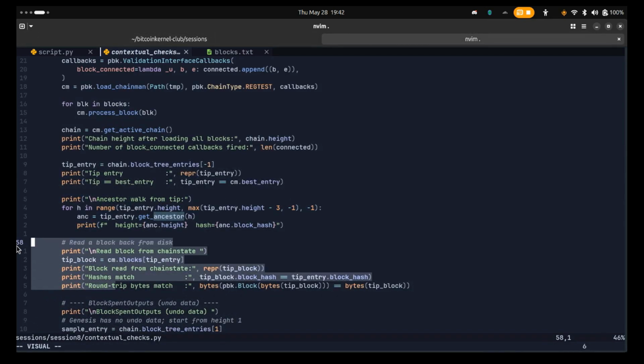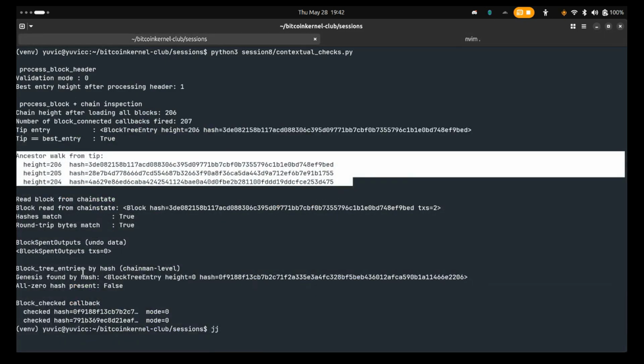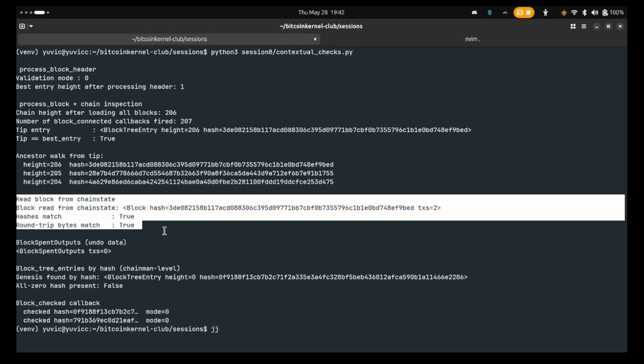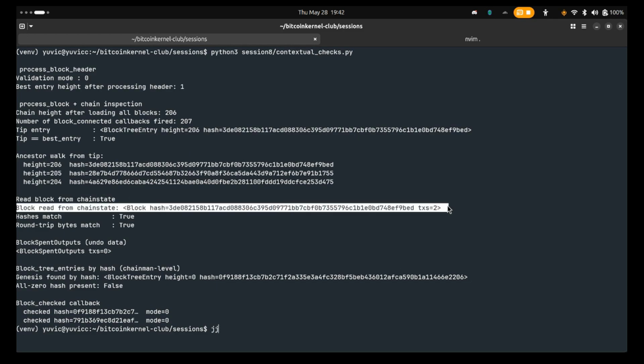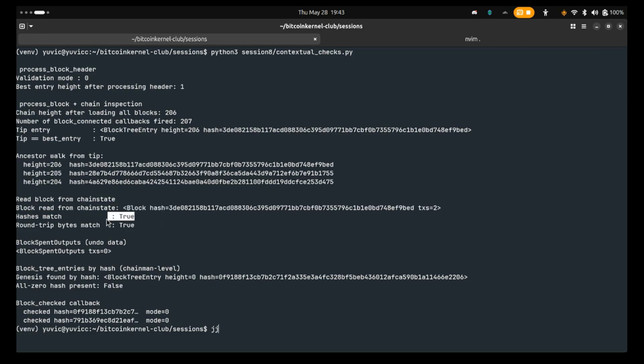And the next is we are reading a block back from the disk. After we have processed all the blocks, it is stored in the temporary data directory, and then we'll be retrieving from there. So we can read the block from the chain state, basically the data directory. And this is the block hash which has the transaction 2 and the hashes match. Obviously hashes match means this block is present in the data directory. And do the bytes match? Yes, the bytes match, because the bytes in the data directory and the data we are passing match.